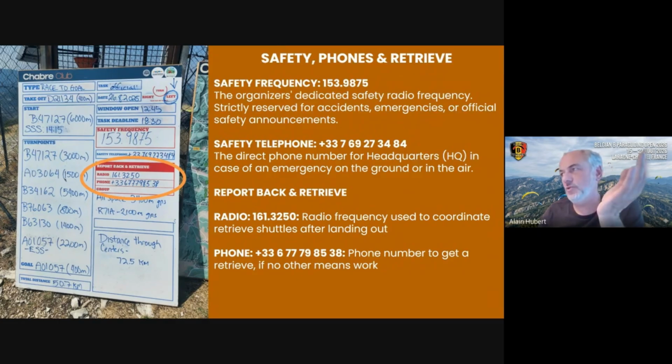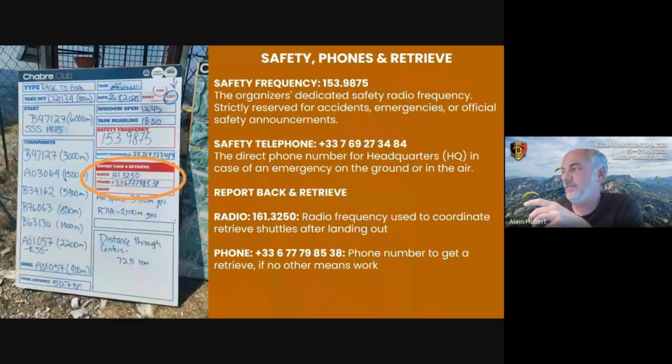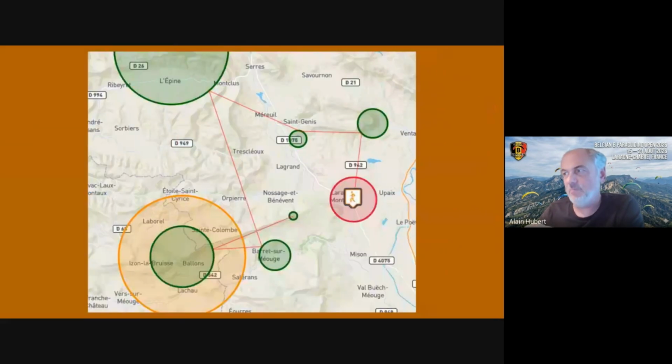And you have also information about the safety frequencies and safety phones, but make sure that you have entered that before, because they stay always the same during the week, usually. It's just for the information. If you missed it, you can enter that and you can update your radios. Here, that's exactly the same task as you see there, but on the map.